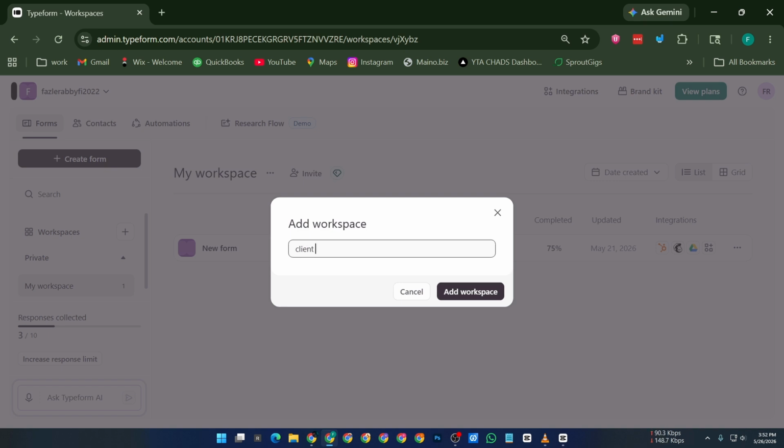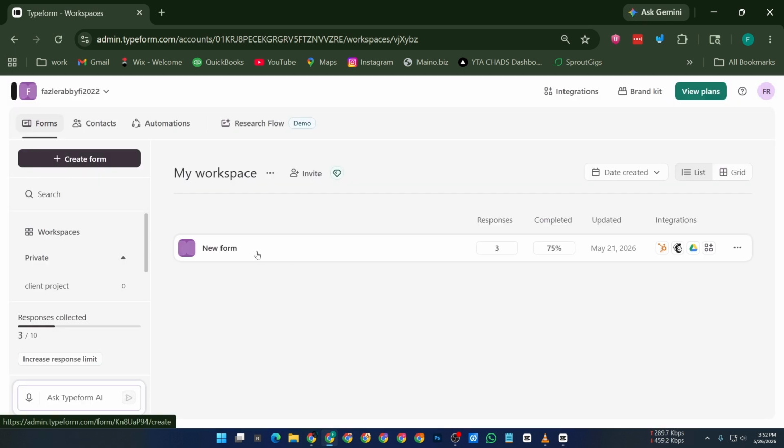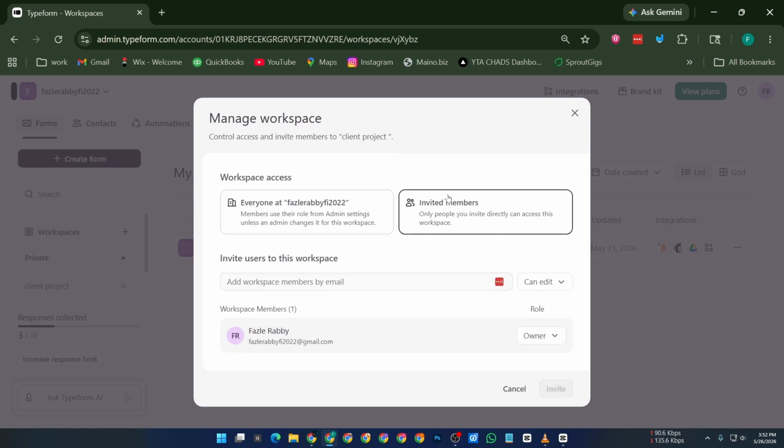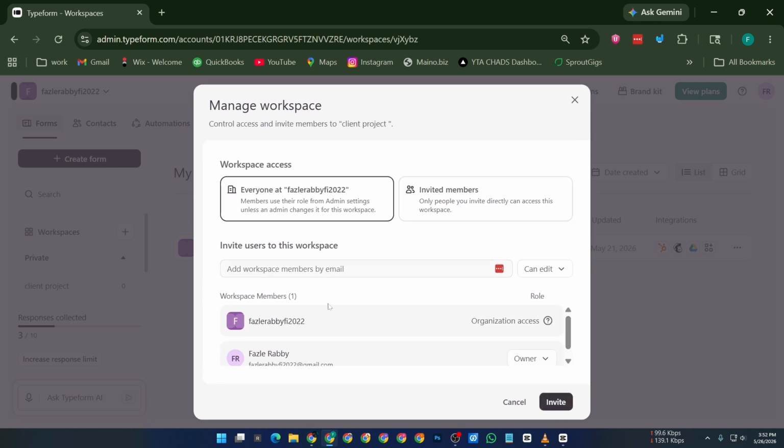Once the workspace is created, you can start moving forms into it. Open the Form Options menu and choose the Move option to transfer forms into the correct workspace. This helps keep related projects together and reduces clutter on your dashboard.